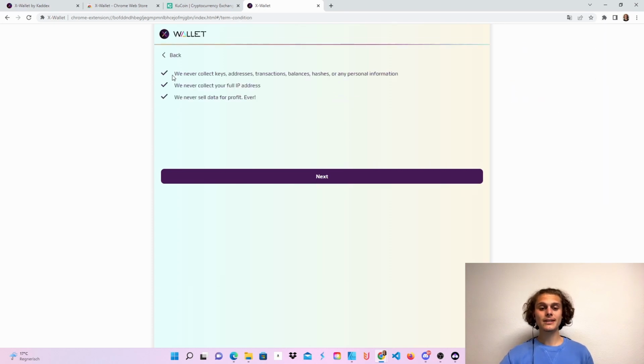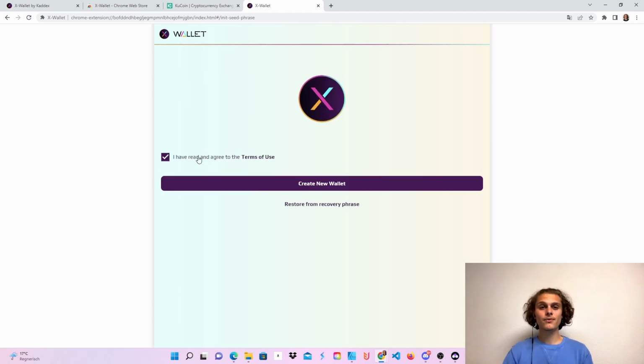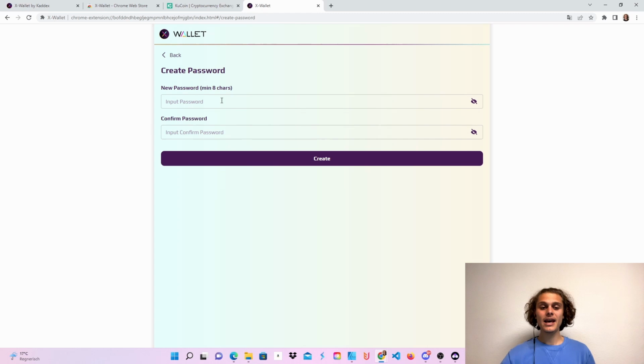So click on start now, and here you can see that they will never collect your keys, they will never sell your data, and never collect your full IP address, which is awesome. Click on next and then read the terms of use, which are actually very important. I still have to read them, but I just want to tell you to read them and not to just skip them.